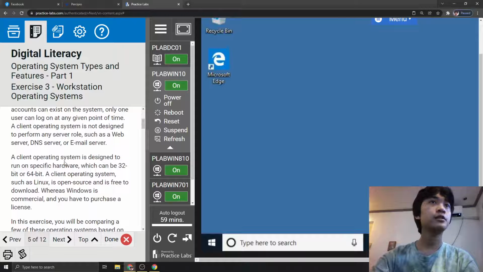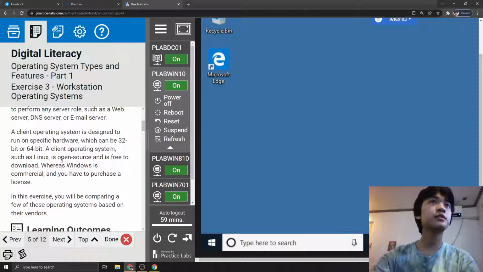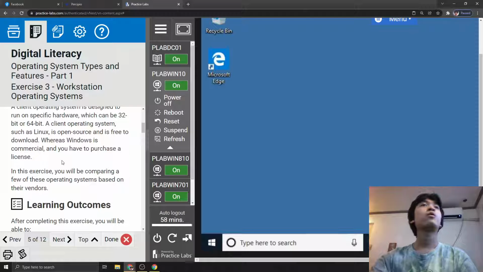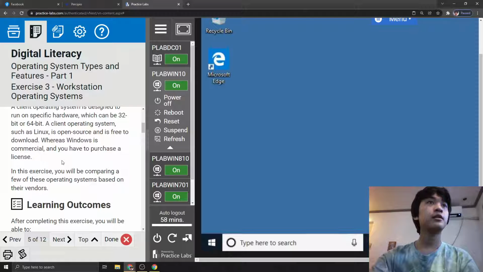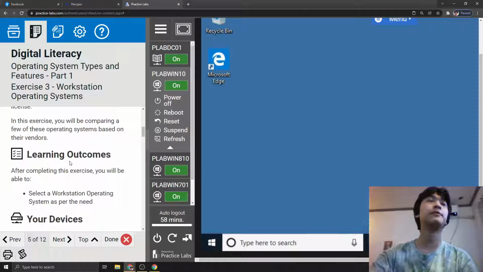A client operating system is not designed to perform any server roles such as web server, DNS server, or email server. A client operating system is designed to run on specific hardware which can be 32-bit or 64-bit. A client operating system such as Linux is open source and is free to download, whereas Windows is commercial and you have to purchase a license. In this exercise, you will be comparing a few of these operating systems based on their versions.